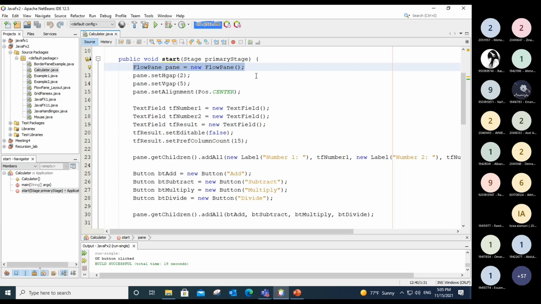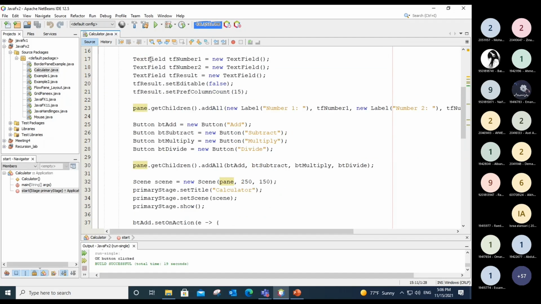Then we're going to create a text field for number 1, a text field for number 2, and one for the result. And we need to do one thing here. Since the result is not a text that a user is supposed to write anything on, we have to put dot setEditable false. That means the user cannot write on this text field. And here we define the size, it's going to be 15 columns. Okay.